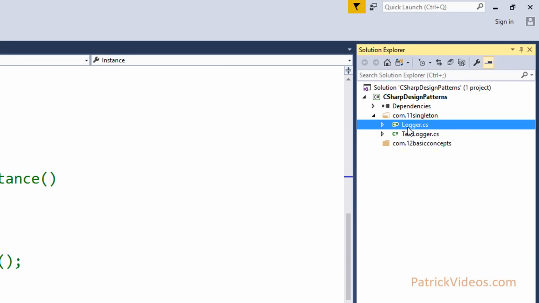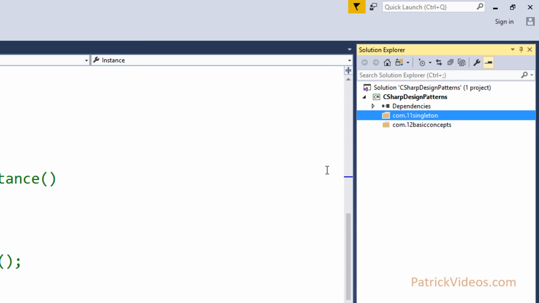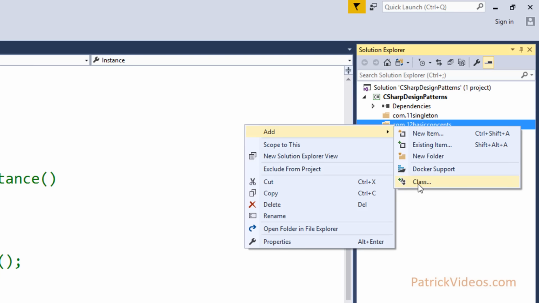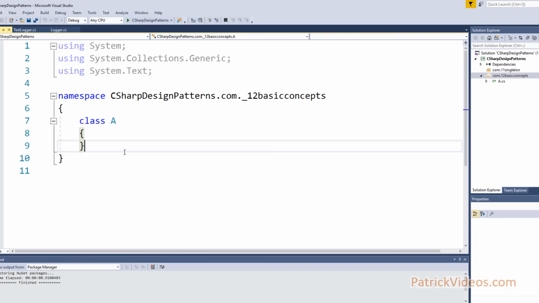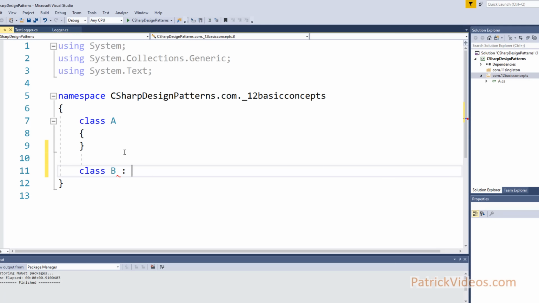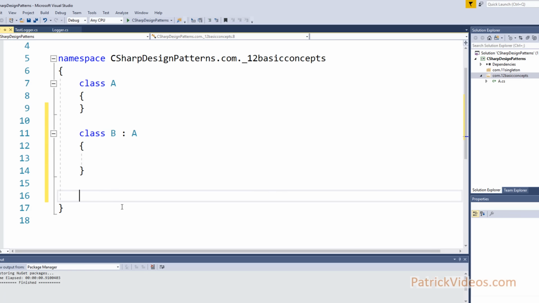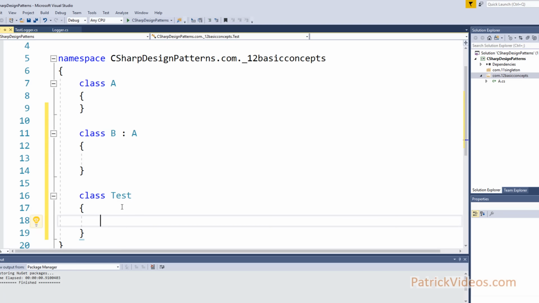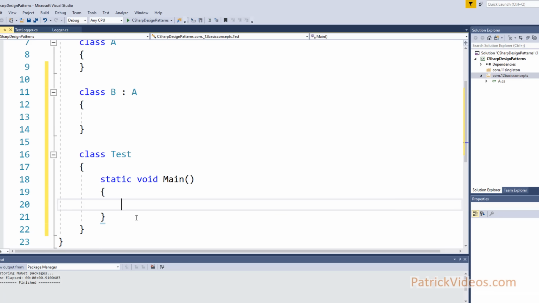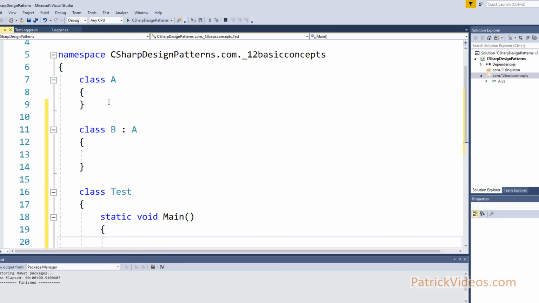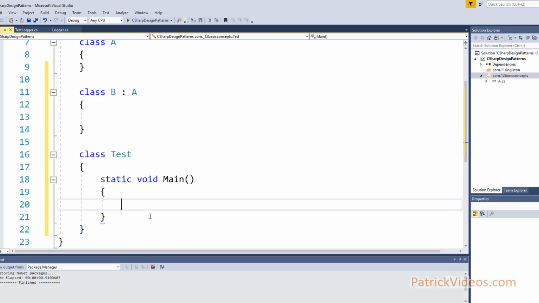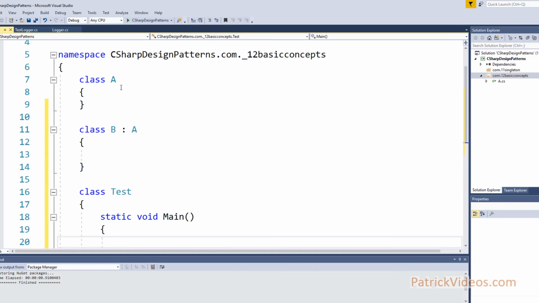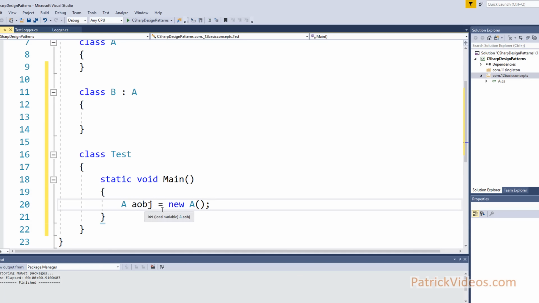I'm going to exclude these two classes and I'm going to create a class called, say, A. Now imagine we have a class A and a class B which inherits from A. Let us create a test class with the static void main method. In C#, one file can have multiple classes. So you know that we can create objects of A like this: A object equal to new A. You also know that you can create objects of B like this.